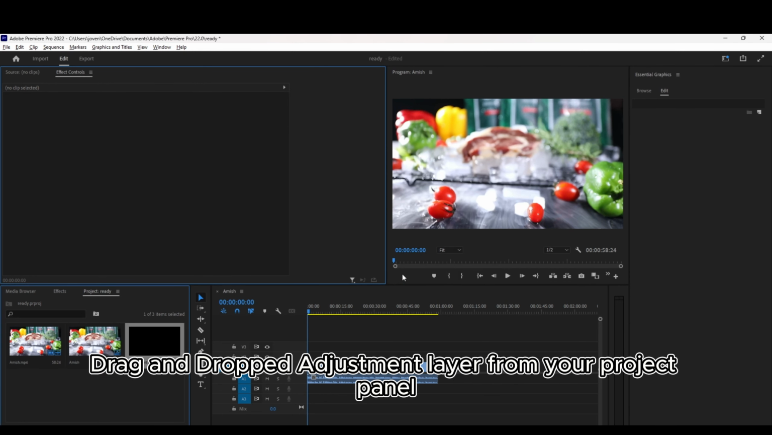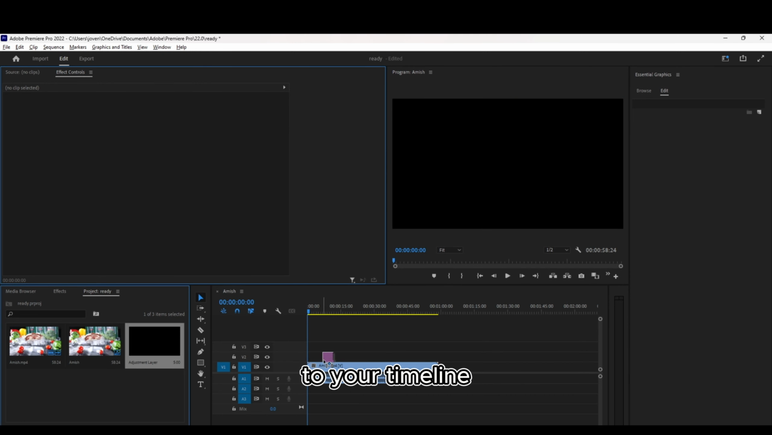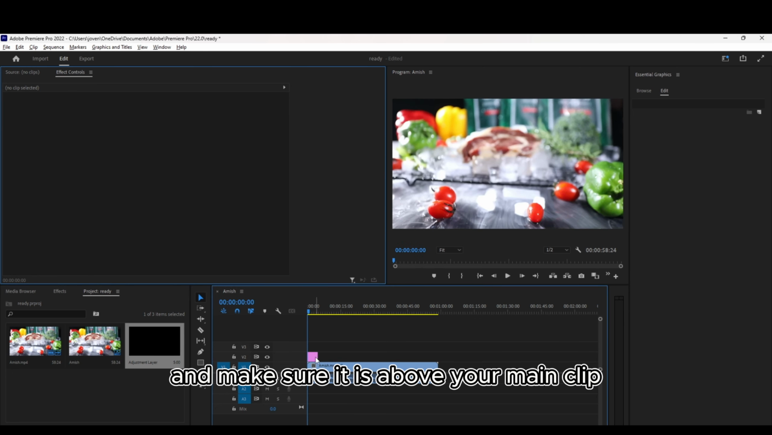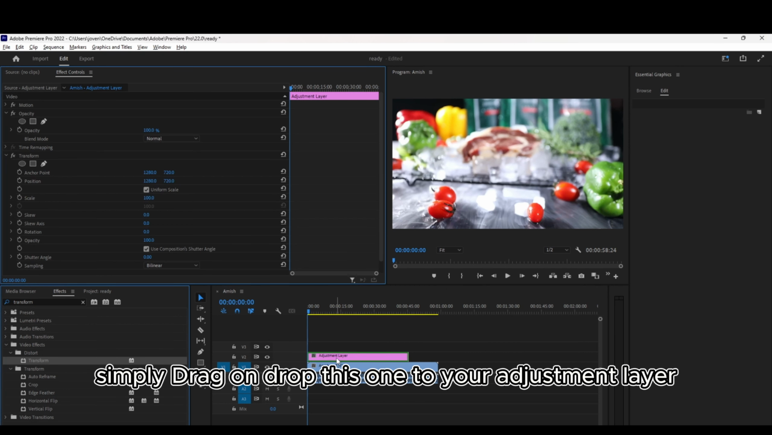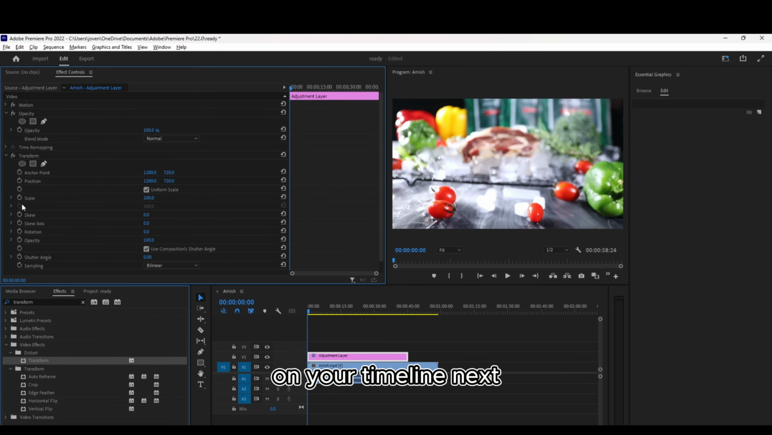Drag and drop the adjustment layer from your project panel to your timeline and make sure it is above your main clip. Now go to Effects and find Transform. Simply drag and drop this onto your adjustment layer on your timeline.